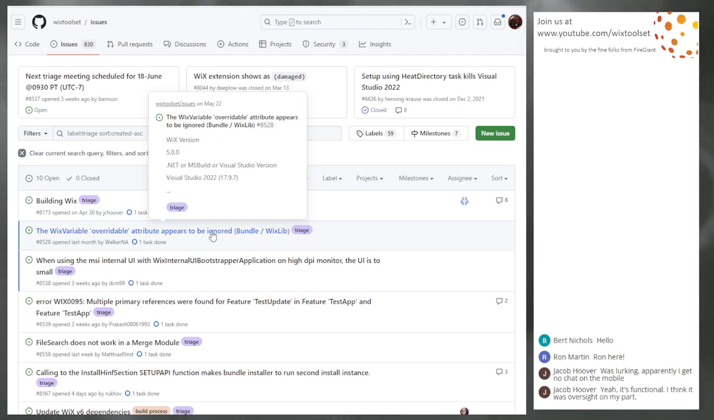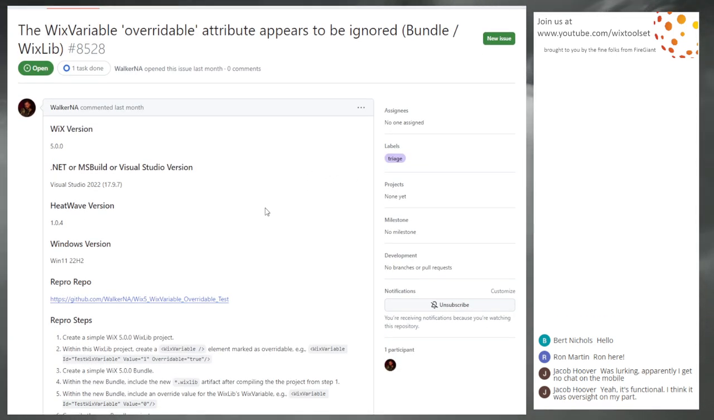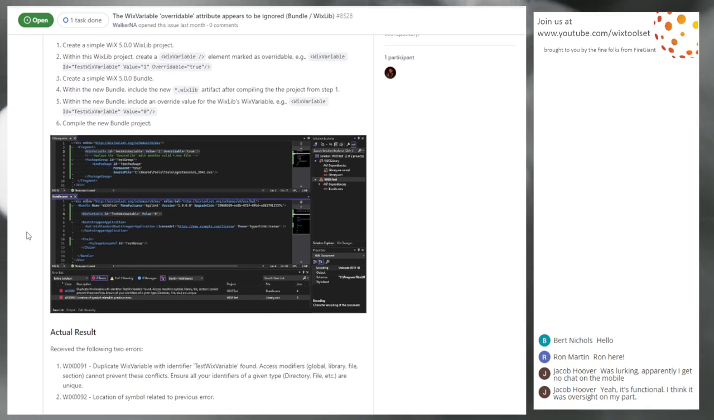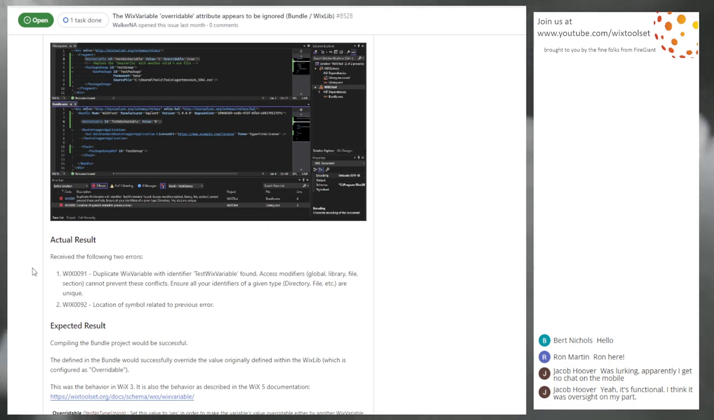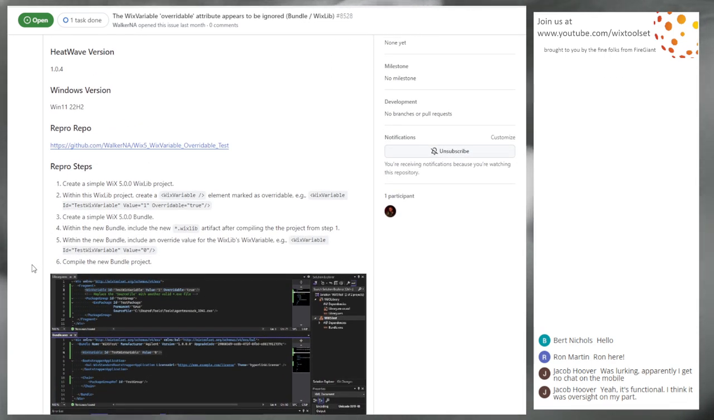Five, two, eight. Wix variable override appears to be ignored in bundles and Wixlibs. I suppose that's possible. Maybe another knock-on effect of the virtual. Oh, duplicate. So it's overridable and it's not. I can't recall off the top of my head how you get an overridable Wix variable. Do they create symbols? Yeah, they create symbols. There's the Wix variable symbol underneath, and it should be overridable like any other overridable thing, but maybe there's something wrong.